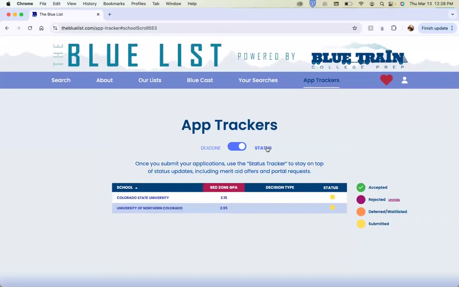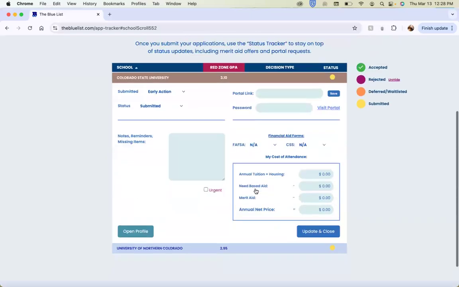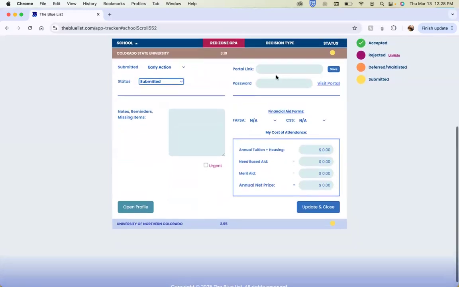But now that I've submitted, I have 2 schools I can open up, and over here, I will keep track of where I am. But as you guys probably know, portals become the post-submission world, and too many students just have to constantly search through their emails. They get laggy about it. They're missing wait list updates and all that stuff. So we encourage them to just drop their portal link in there, and then they save it. And then every time they come here, they can just visit their portal just by one click.